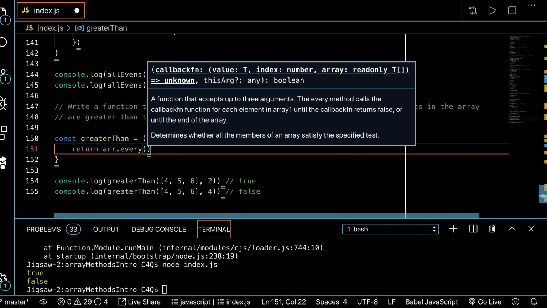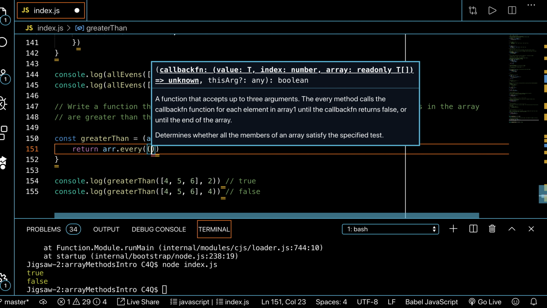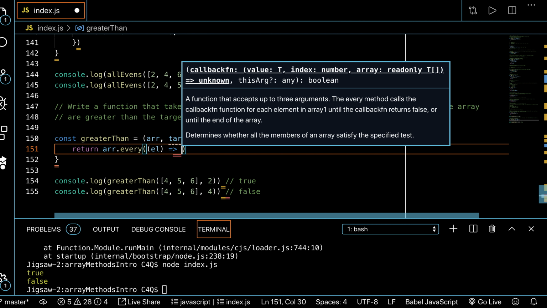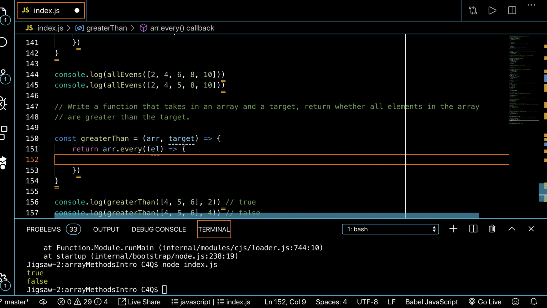What does every take in? Callback, yeah, I like that. Way to go. And that callback expects to take in an element, right? So we've created an anonymous function, and now our goal is to check whether or not every element is greater than the target. So I'm going to say return element greater than target.